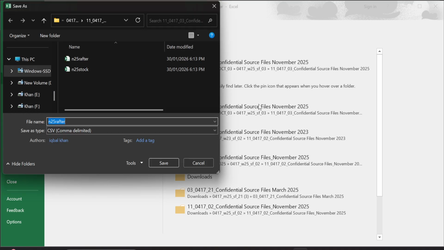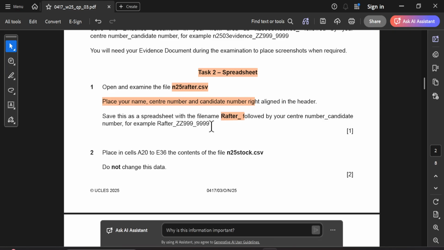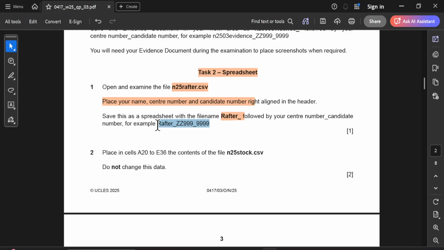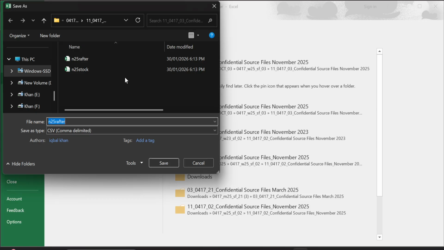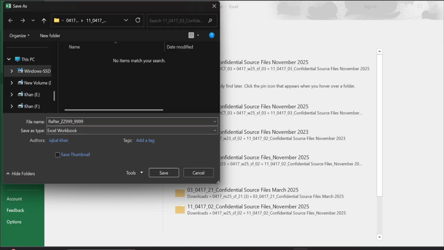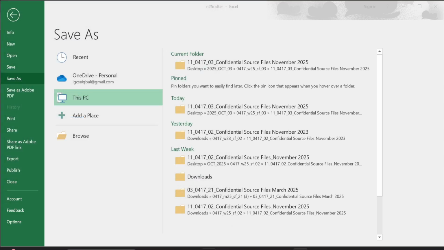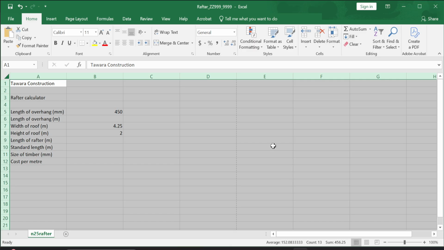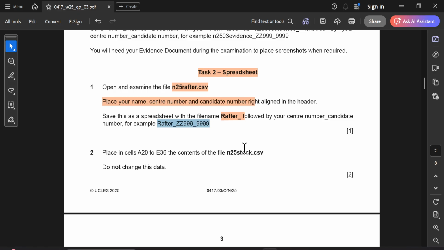Now we need to go to File, Save As in our support file folder. Let me check what the name is. We need to keep it as a rafter underscore Z99999: name, center number and the candidate number. We will make it an Excel workbook. Students, this step is very important. Please make sure you change the format from CSV file, comma separated value file, to Excel workbook and save it. Done. Now let's go to the next question.